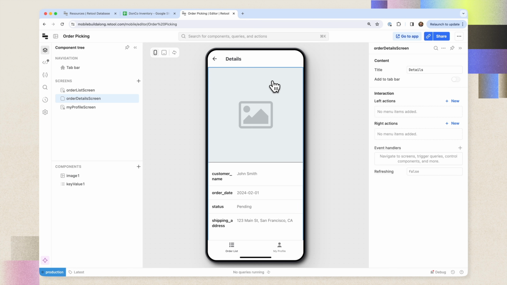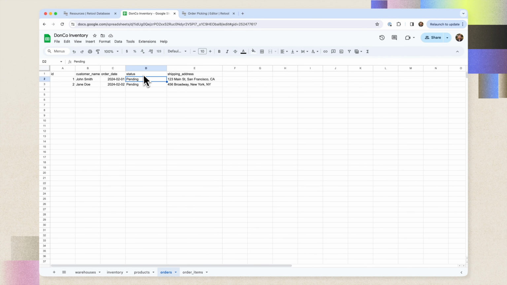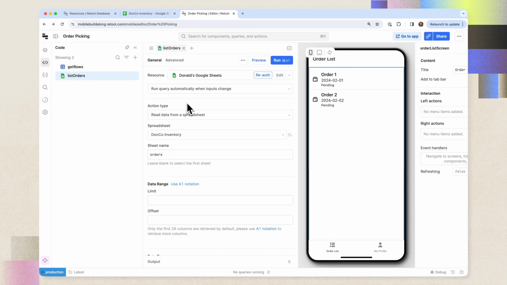I think on this screen, we'll probably show the items in the order, as well as use the barcode scanner to allow our technicians to scan the barcodes on these items. So let's go ahead and get that figured out. First thing we want to do, when I tap into one of these orders and start picking it, is update the status on that order from pending to in progress. And then when our technicians are done scanning, they'll want to update the status of the order from in progress to shipped. So I'm going to create a query that allows us to update the status of an order. So let's do that.